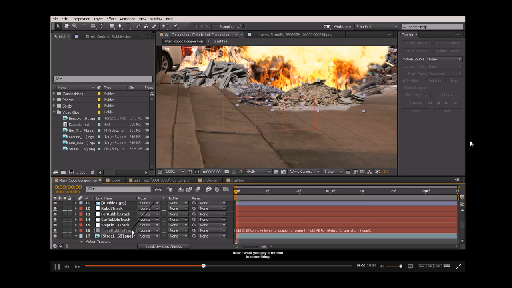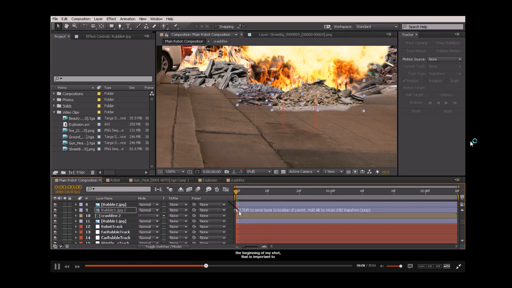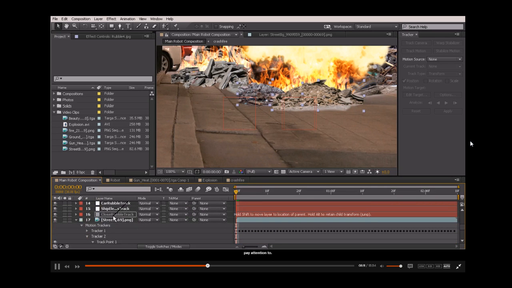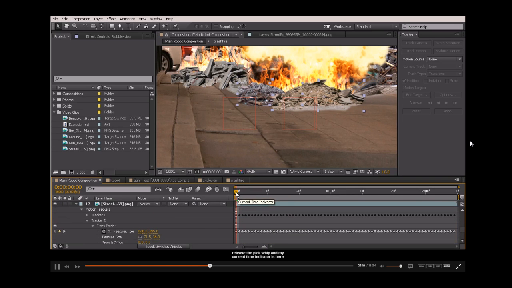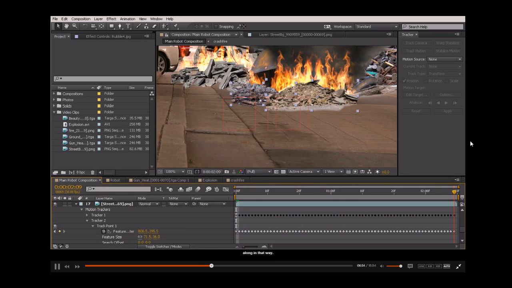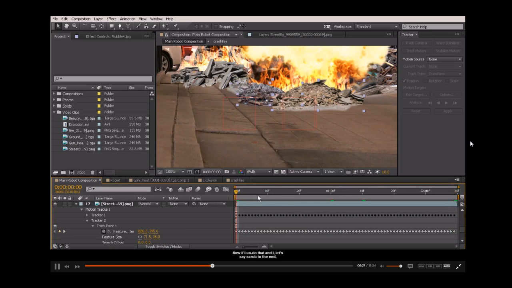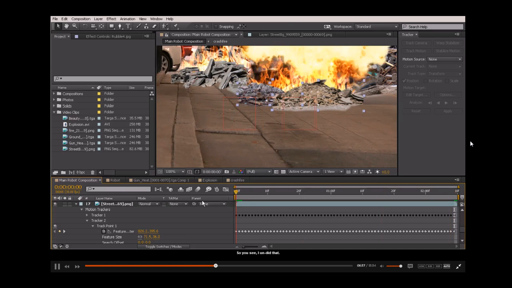Now I want you to pay attention to something. If I have my cursor or my current time indicator here at the beginning of my shot, that is important to pay attention to, because whatever position those pieces are in when I release the pick whip and my current time indicator is here at the beginning, now those are going to follow along in that way. Now if I undo that and I, let's say, scrub to the end, now they're going to be in a slightly different position in relation to the shot.